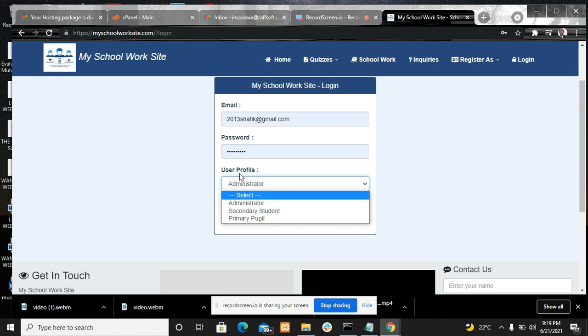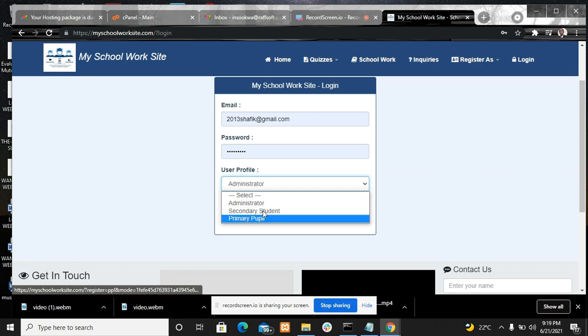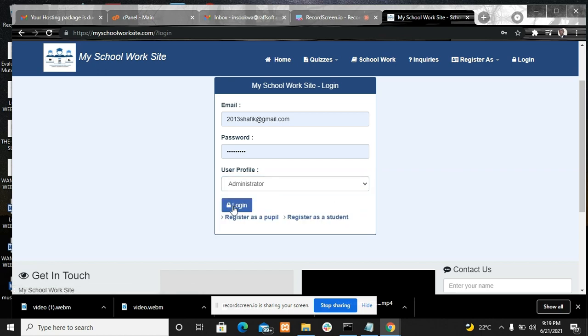If you set your user profile as an administrator, it means you're going to upload work for the students. You must be a teacher or a head teacher or a DOS. Secondary student, that's you. Primary people, that is for primary kids who use the system also. So I'll select that I'm a secondary student. So I'll log in. You can't log in if you didn't register. Your first thing to do is to register so your teachers can know that so and so is able to access the work.